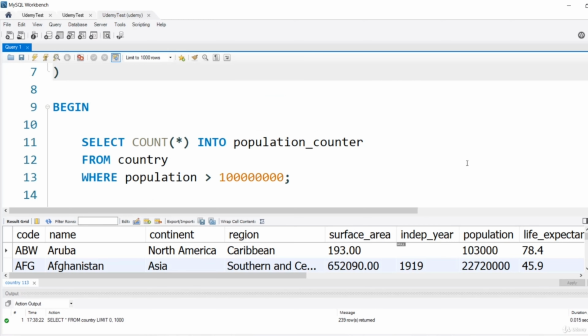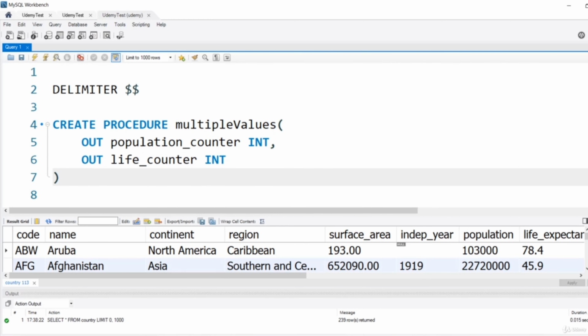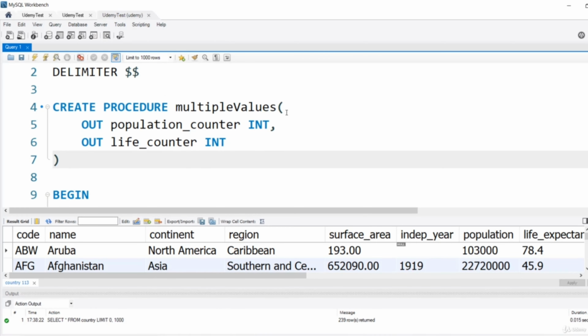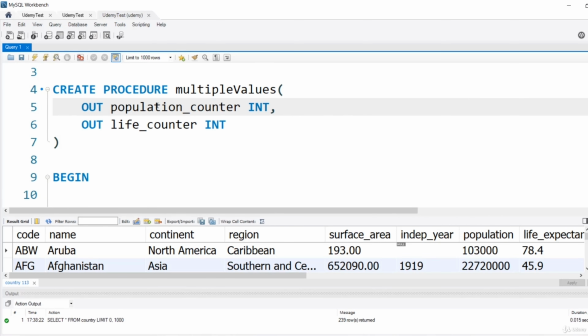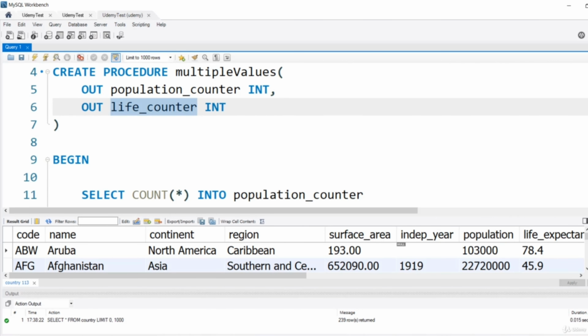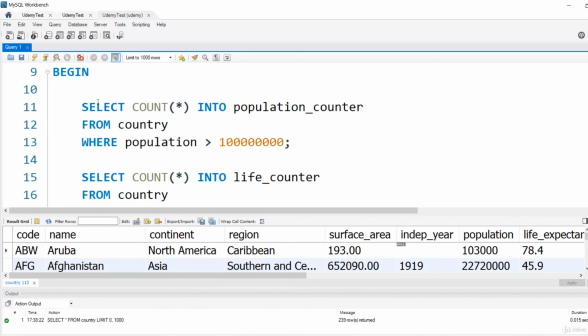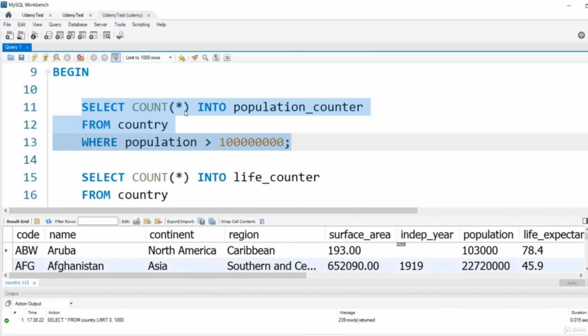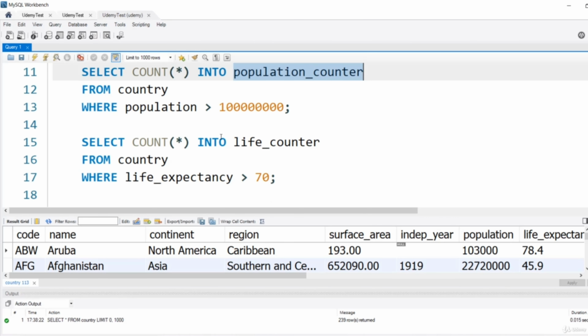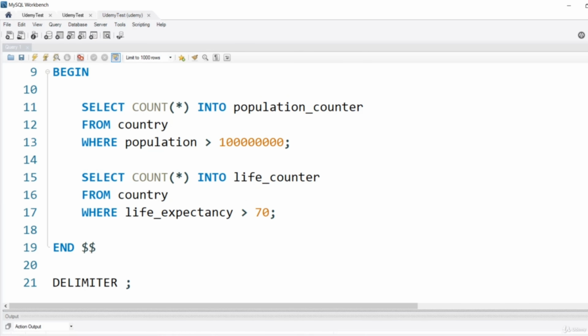So what do we have to do? First of all, we have to make sure that it is working fine. Let's take a look at it. We have a stored procedure with multiple values as the name. We have two out parameters, the population counter and the life counter, and then we begin and make two select statements. We select everything into the population counter, and we select everything into the life counter. So let's take a look whether it is working fine or not. Okay, so it is working fine.